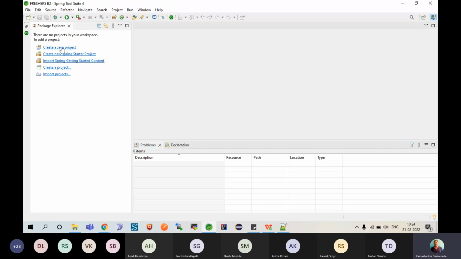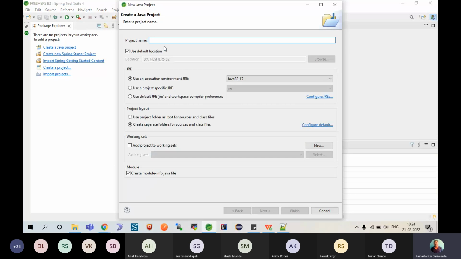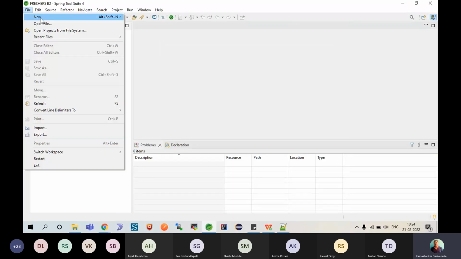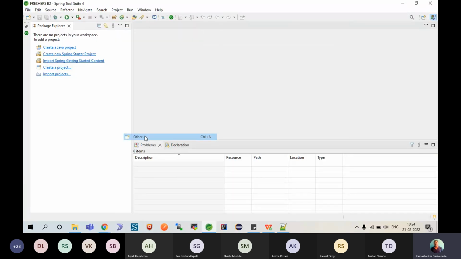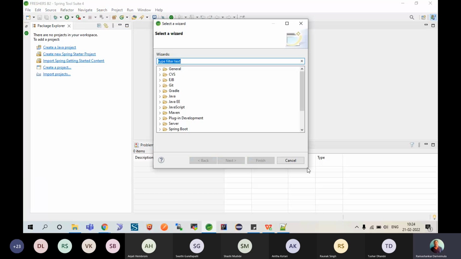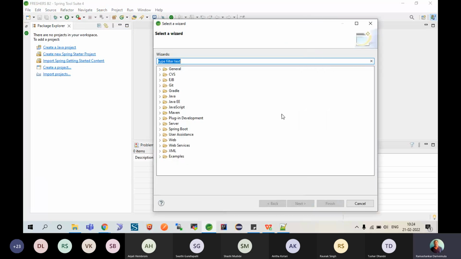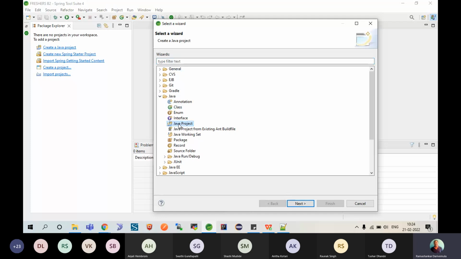Now, let's say I'm trying to create a Java project. There are many different kinds of projects you can create. If you go to New, Other, these are all the types of projects you can create. So I am going for a Java project. In future, after a week, we'll create a web project. We can go with a Spring Boot project too. For the time being, I'm creating a Java project and I'll click Next.